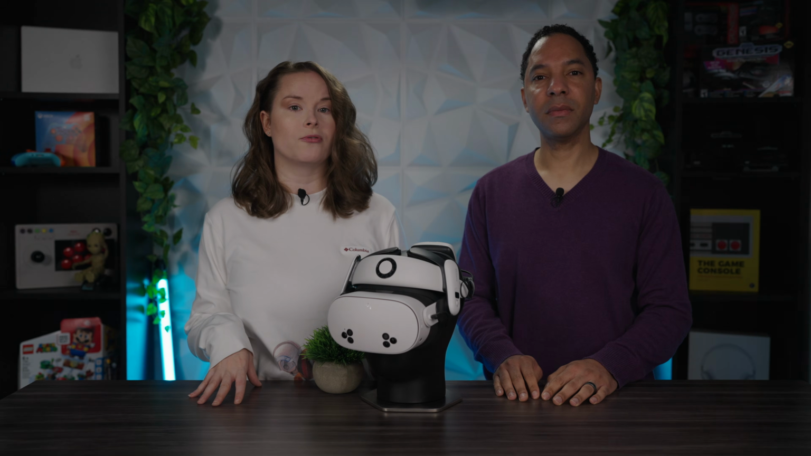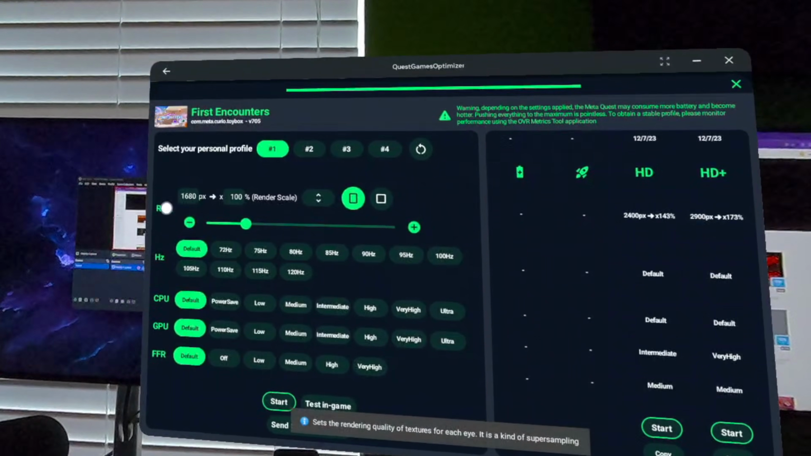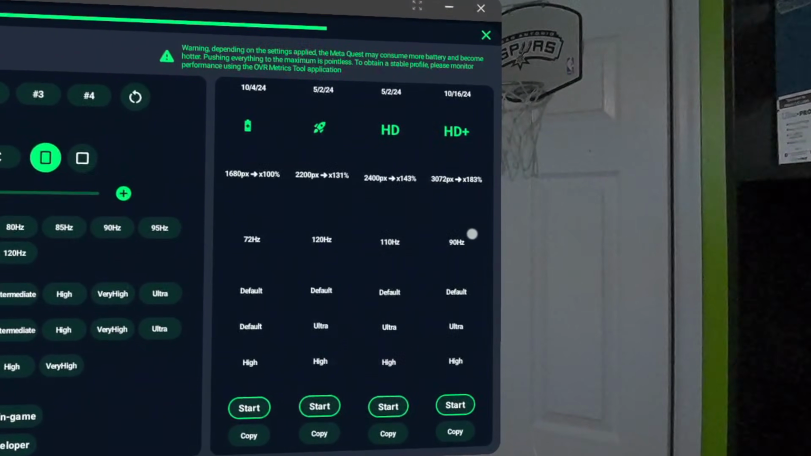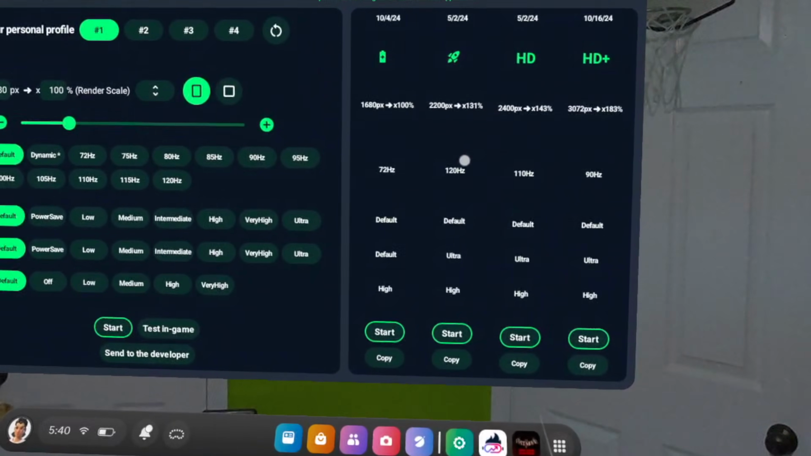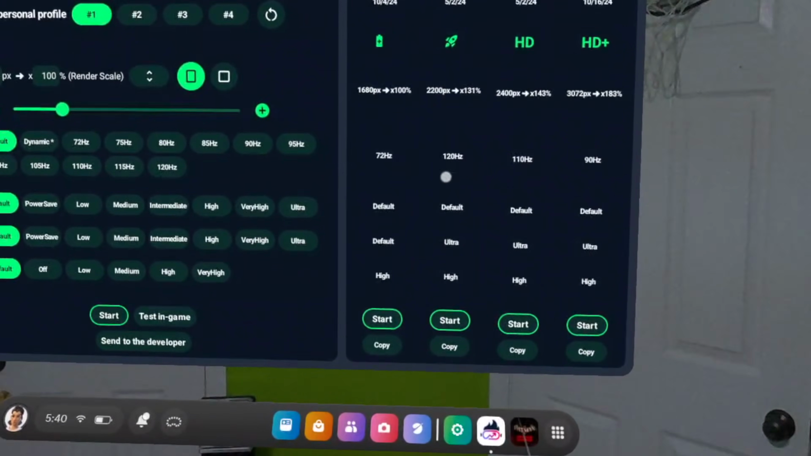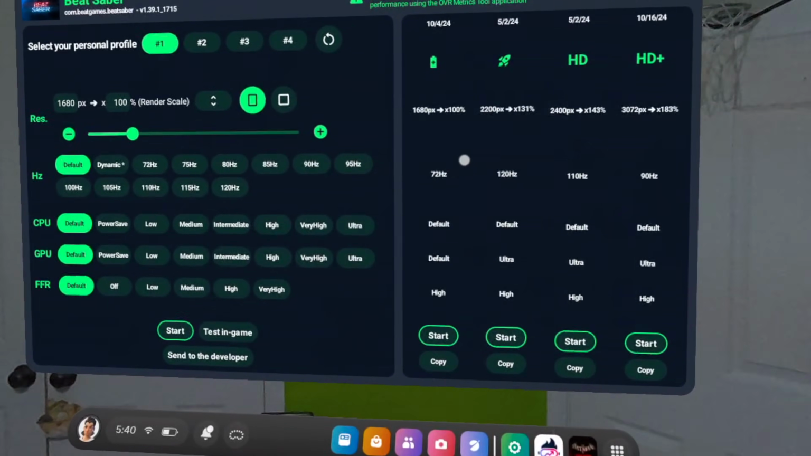If you want to see the settings for each profile or create your own profile, go down and click on Edit. Here you can see all the available profiles for the game and their settings. Depending on the game, there's an HD Plus and an HD if you want better graphics quality. If you value smoothness, there is a profile that prioritizes refresh rate. And if you want to squeeze out more battery life from your Quest headset, there is a profile for that as well.